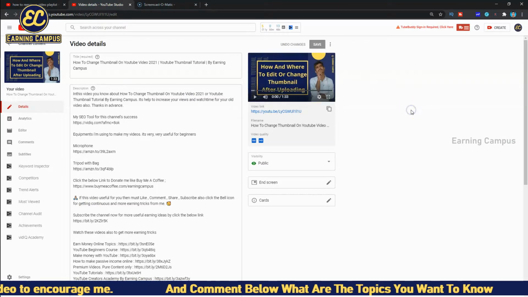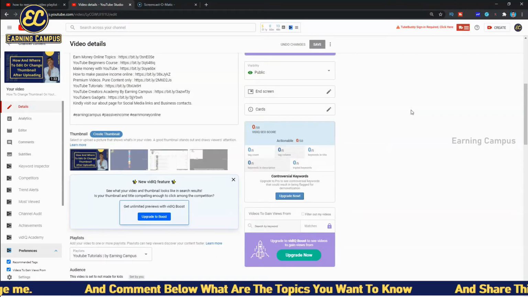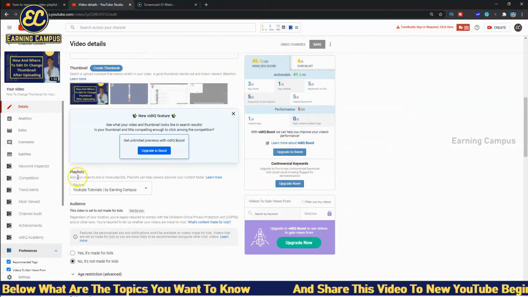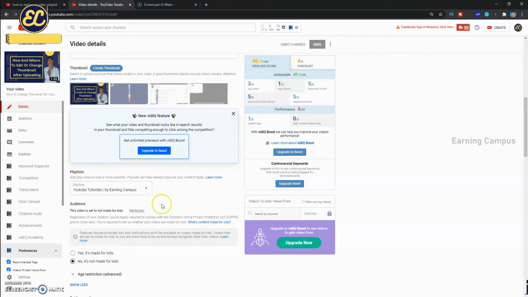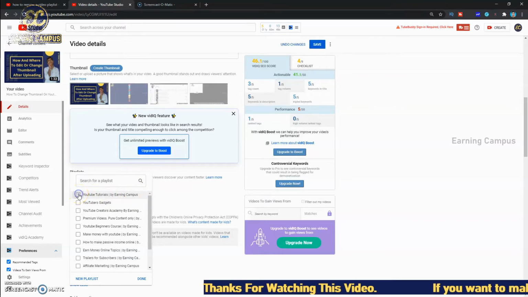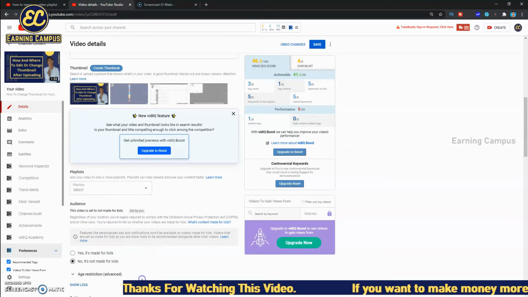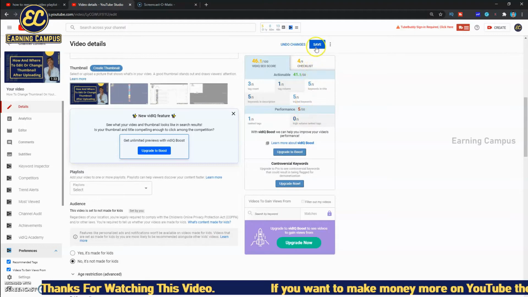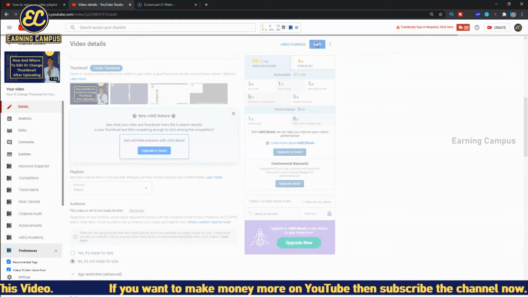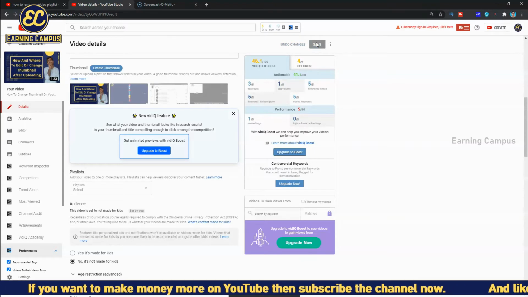Scroll below. You will see the playlist section. Select the arrow mark to see the details of the playlist. Now this video is selected in one of the playlists, so untick this playlist and click Done, and you must click Save, because without saving this option does not work. This is the first method.